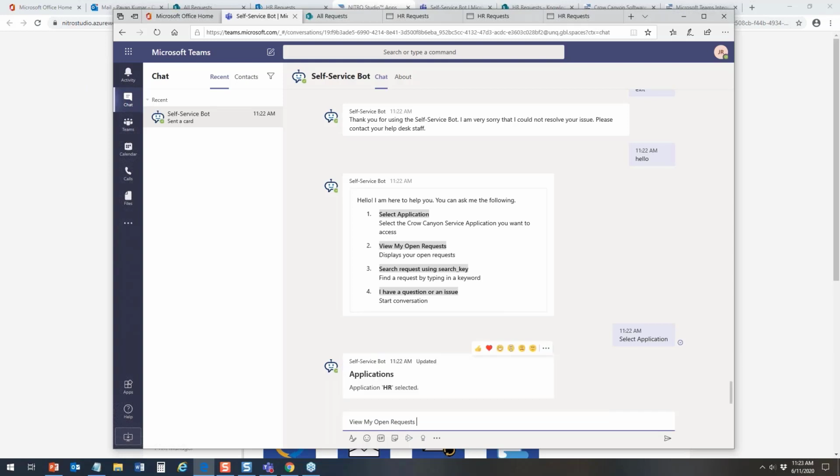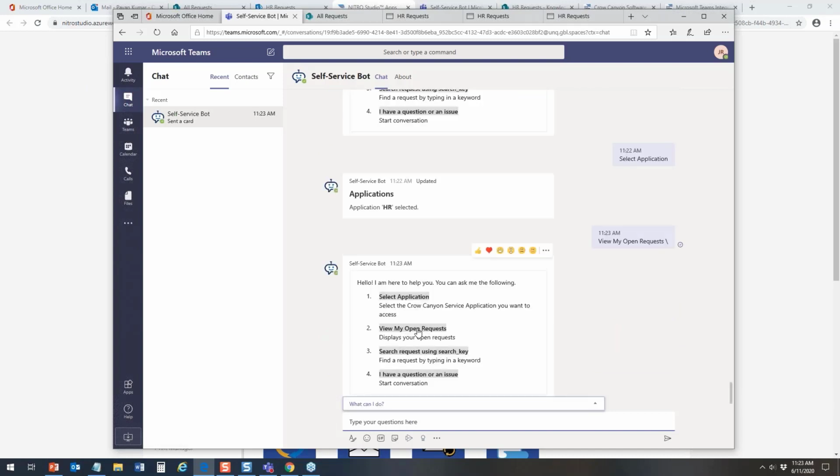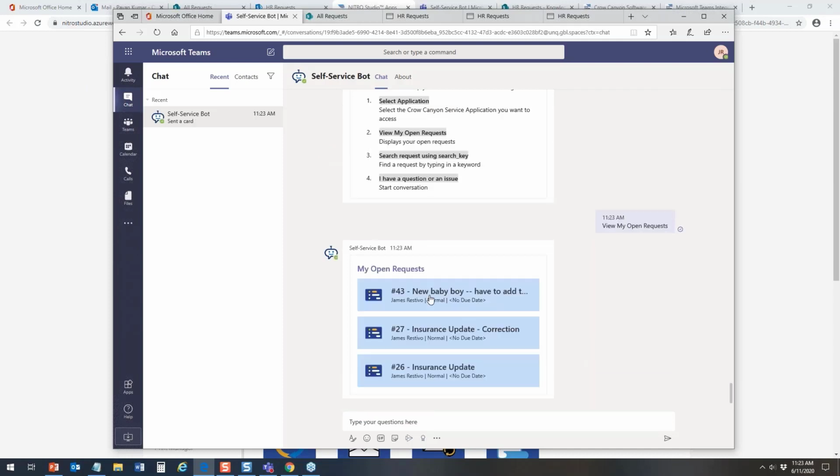So in this system, press enter, and here we go. View my open requests. And here we go, seeing the requests that have been submitted. New baby boy, have to add to insurance. So the person can look at the open request that is here. Now, if this is Teams, and we're integrating with the back-end SharePoint HR request system, this same request shows up in the HR request. So here, new baby boy, no due date, normal.